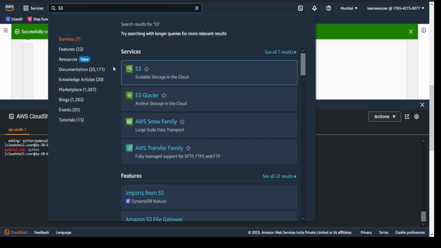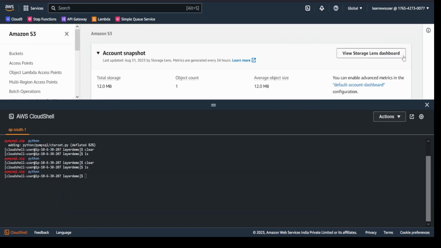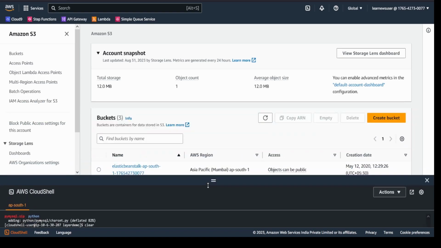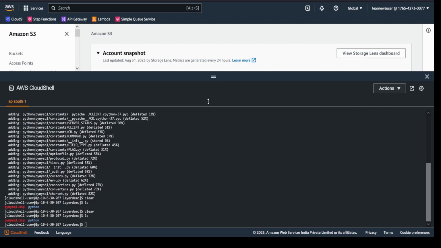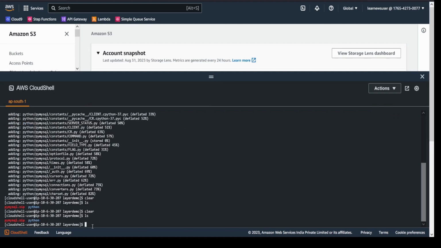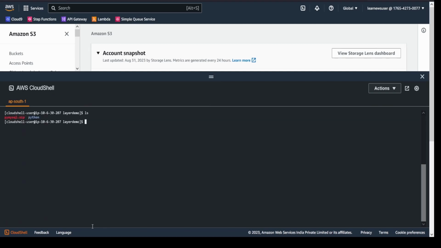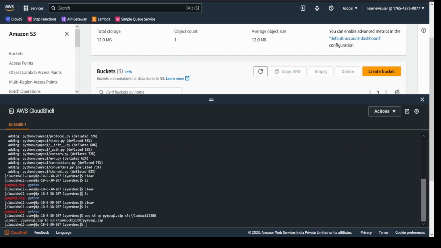Now I want to upload this file to an available S3 bucket. Let me check the available buckets where I can upload. Lambuck12300 is an S3 bucket that I have, so let me push that. The command correspondingly would be aws s3 cp pymysql.zip s3://. As you can see, it has been uploaded successfully.